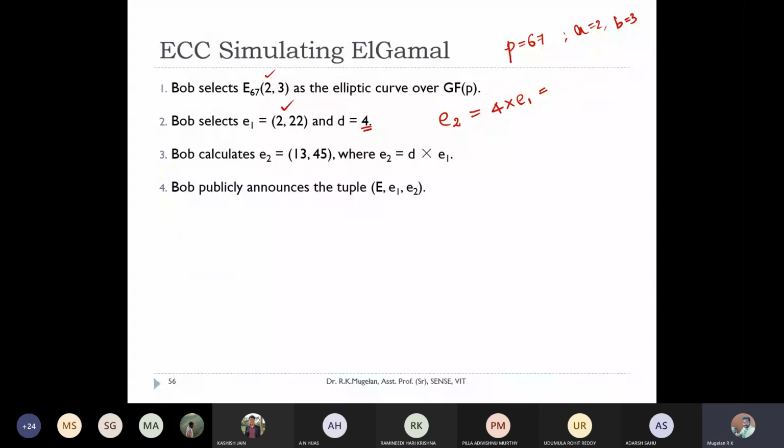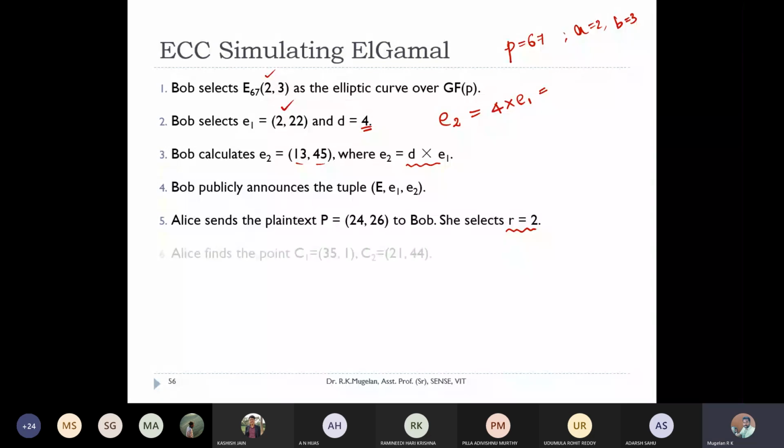I think if you try, you'll get it. For now I'll proceed with the example. You can try it at home also. Once you get the value of E2, in this case 13 comma 45, computed as D times E1, they will announce the values of E1, E2 and the elliptic curve to the public. Next, the plain text Alice wants to send is 24 comma 26, and the secret used is 2. Now you compute your C1.